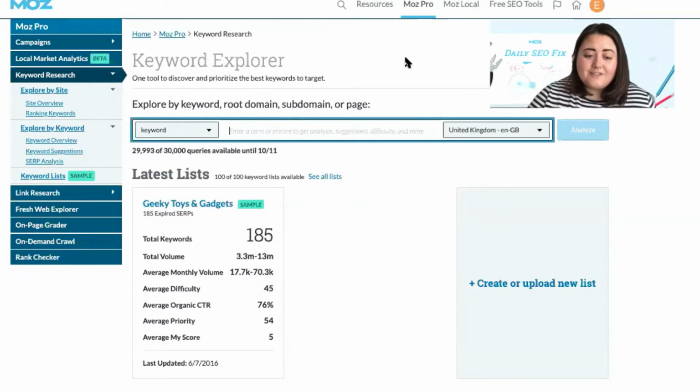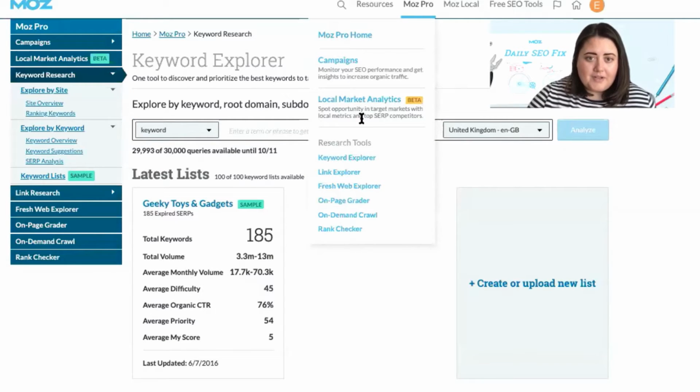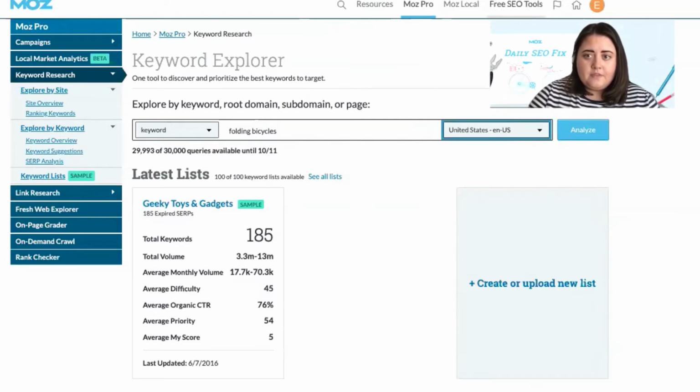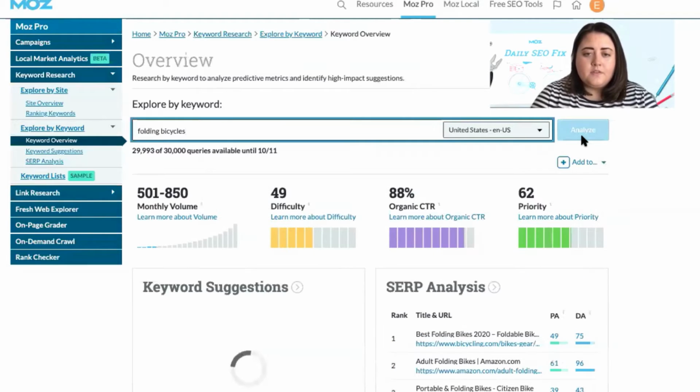To start your keyword research, head to Keyword Explorer. This can be accessed from this drop-down here or from the side panel. Enter your seed keyword. This may be a broad industry term or a product type or category on your site. If you sell bicycles, for example, you might enter the keyword bicycles. Select the location from this drop-down and click Analyze.